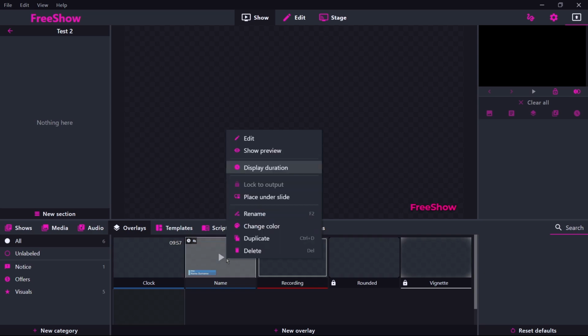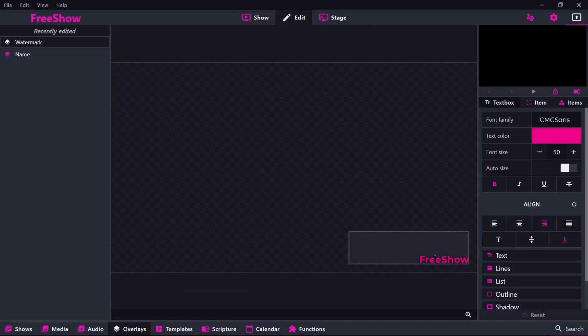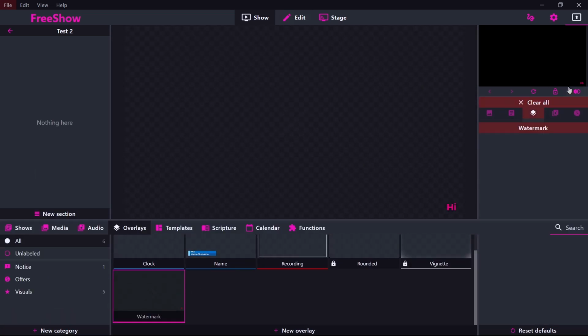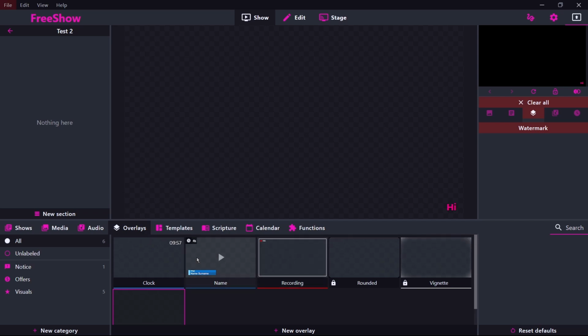And if you want to edit them, you can go here, right click on them, press edit. You can change the watermark. So now the watermark will say hi. So if I go to the show, go overlay, and I press the watermark, it'll say hi instead. So you can change the watermark, change the name, whatever to make it usable for you.